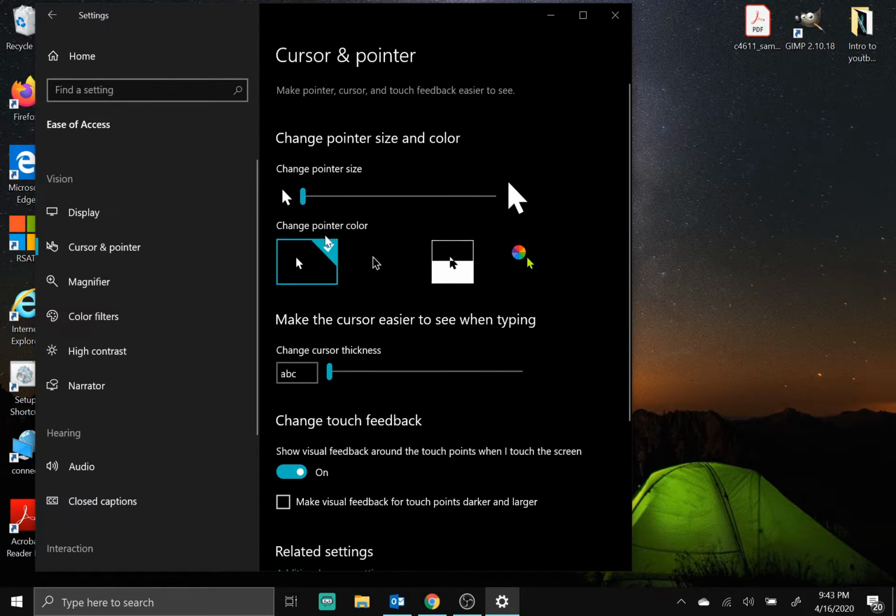Down here we have change pointer color. So right now mine's on white. If you click on the middle one, which is black, it turns the mouse pointer black. This third one is black and white almost. So some things you put your mouse on, it's black. Some things you put it on, it's white. It's very unique, but I prefer one of these two, but you may like this one. So I'm just going to put mine on white for now.